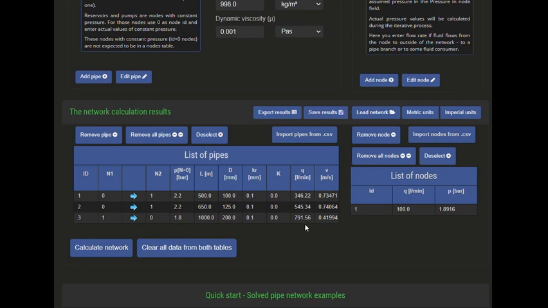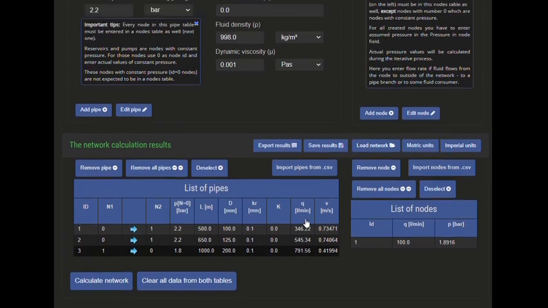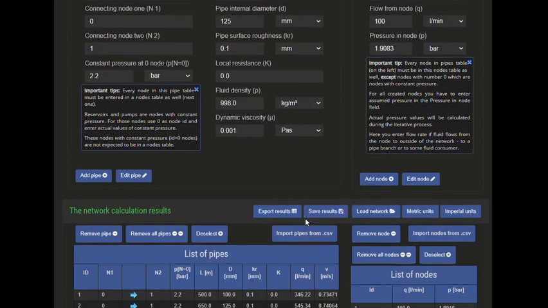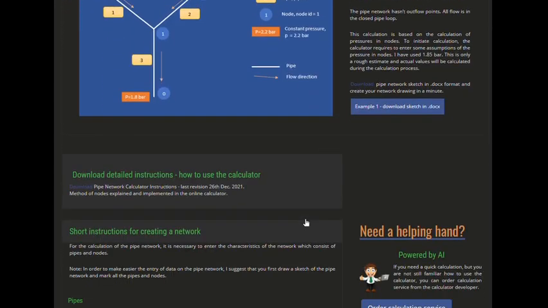An online pipe flow calculator is available on the website pipeflowcalculations.com, as well as a short and detailed instruction. This example is only an introductory video, while for correct use it is necessary to study and apply the given instructions in detail.